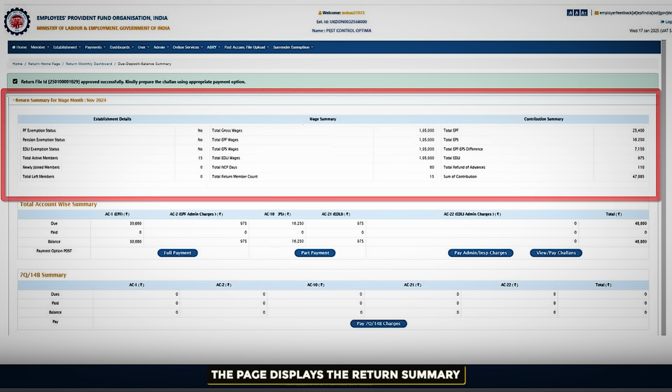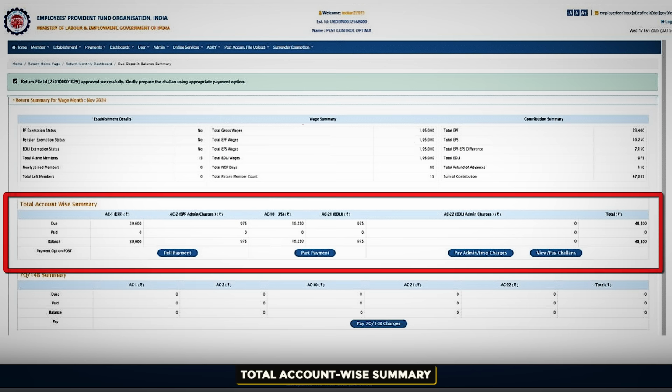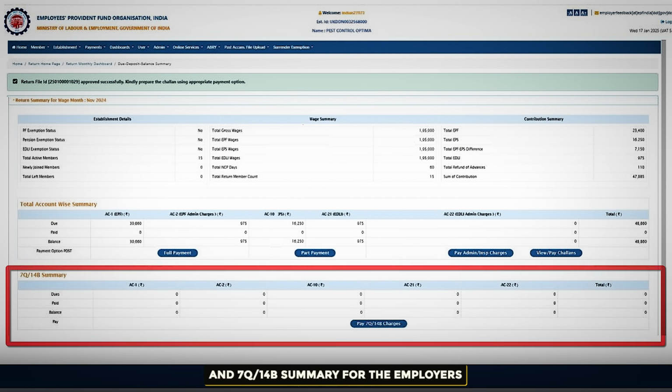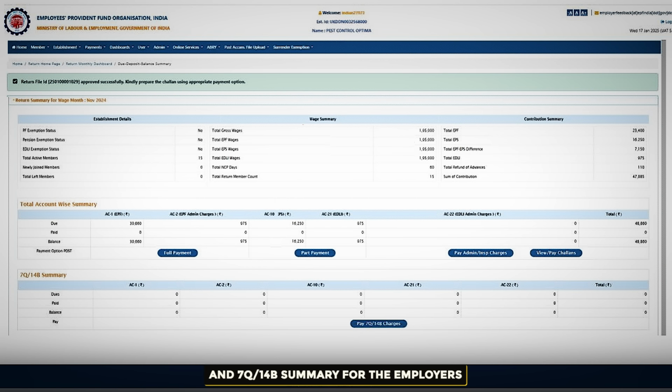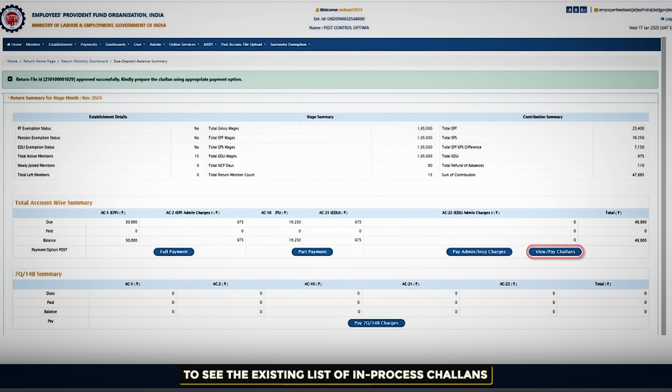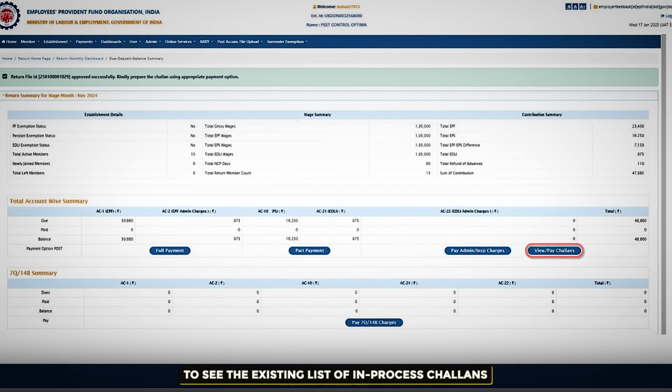The page displays the return summary for the wage month, total account-wise summary, and 7Q 14B summary for the employers. The employer may also click on View Pay Challan to see the existing list of in-process challans.